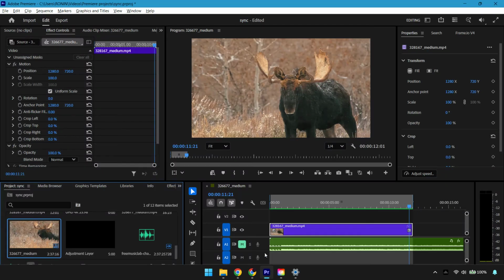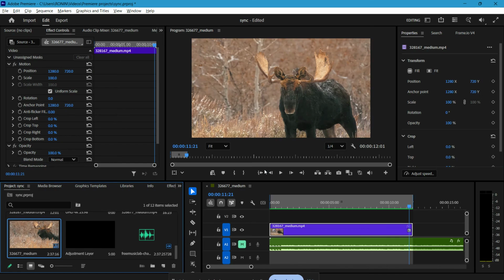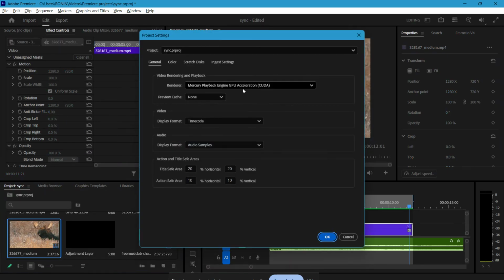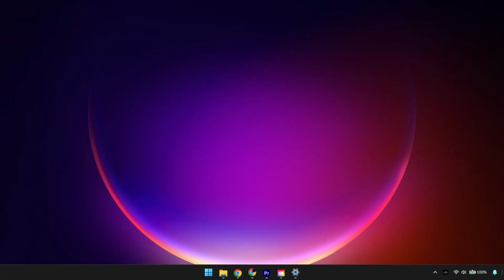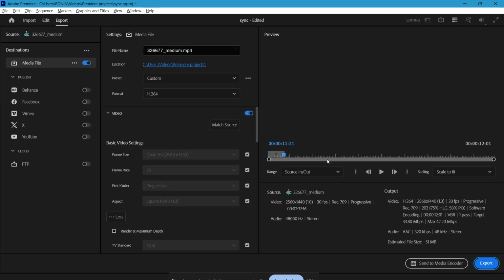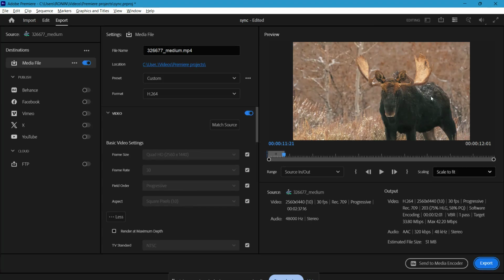Now let's move on to one of the best fixes, switching to software rendering. Open Premiere Pro, go to File, then Project Settings, then General. Under Renderer, change it from GPU acceleration to Mercury Playback Engine software only. After that, restart Premiere Pro and try exporting again. This forces Premiere to use your CPU instead of the GPU, which is a great way to test whether your graphics acceleration is causing the problem.